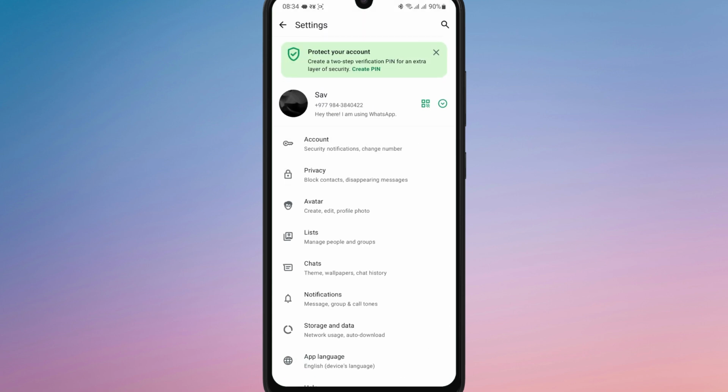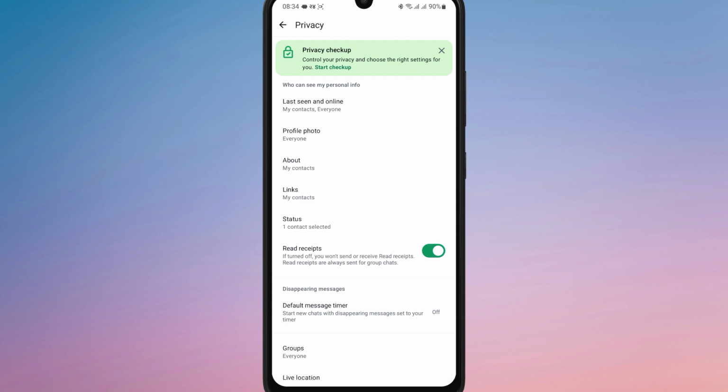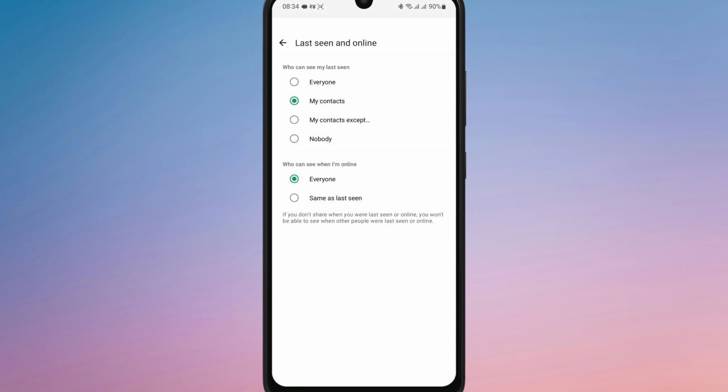Now, tap on Privacy, which is where all your visibility and data sharing settings are located. Next, tap on Last Seen and Online. Here you will find two options.